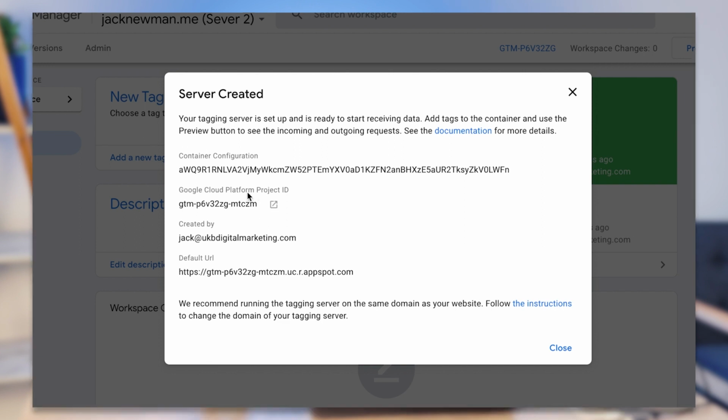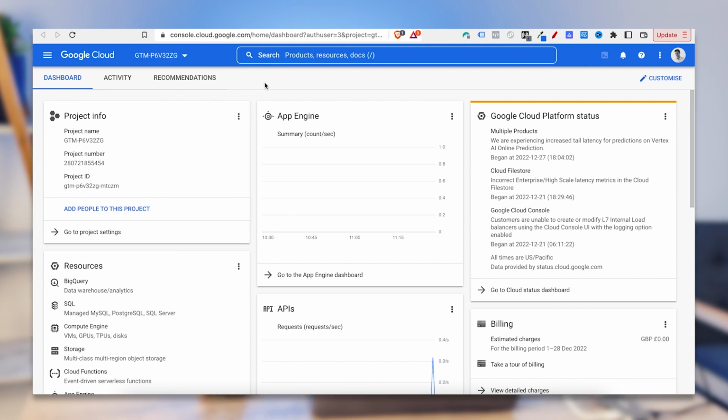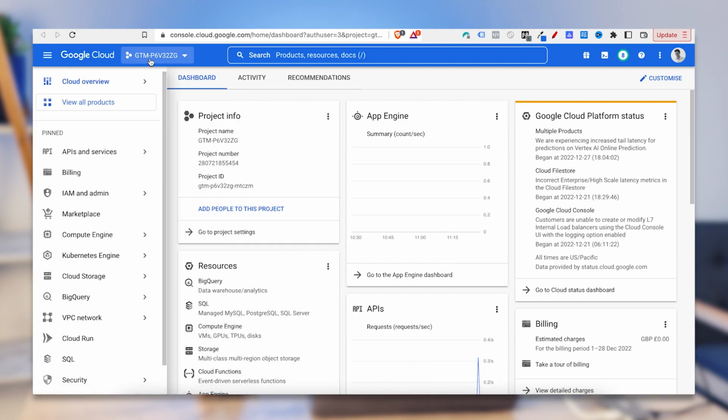Okay, so what you want to do is you want to basically open this up because you can see here the default URL is not a custom one. Now you can leave it as this, but I like to create a custom one. So what I do is I open this up. And it's going to open you up into your Google Cloud Platform property. You can see here it's got Google Tag Manager, this GTM there at the top. So it's created this for us.